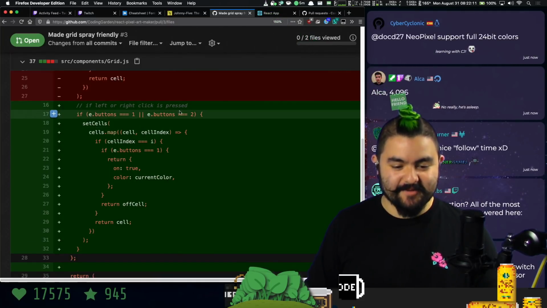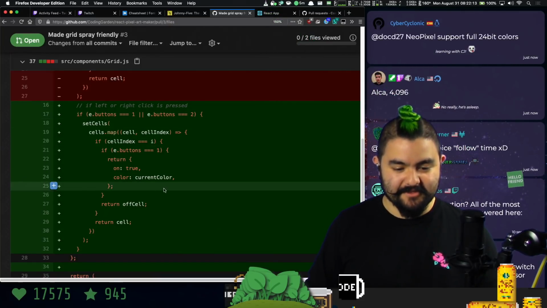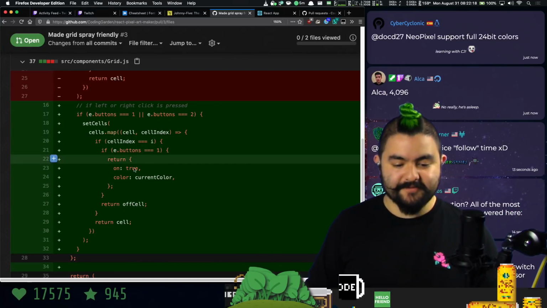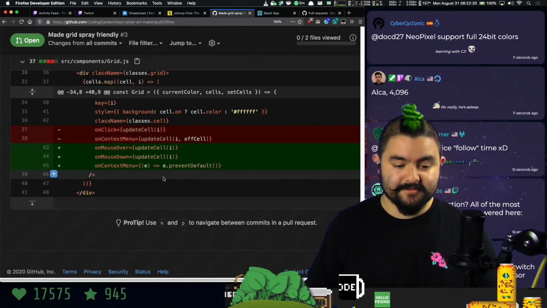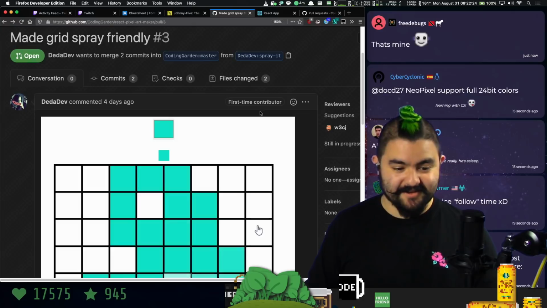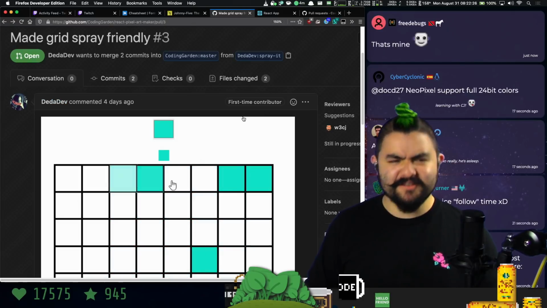If the button is down or if it's a right click, do the thing. Yeah, if it was a right click, turn it off, otherwise set it to the color. That's awesome as well. Let's just assume it works. Great work, Deda Dev, that's you, Freedy Bugs?